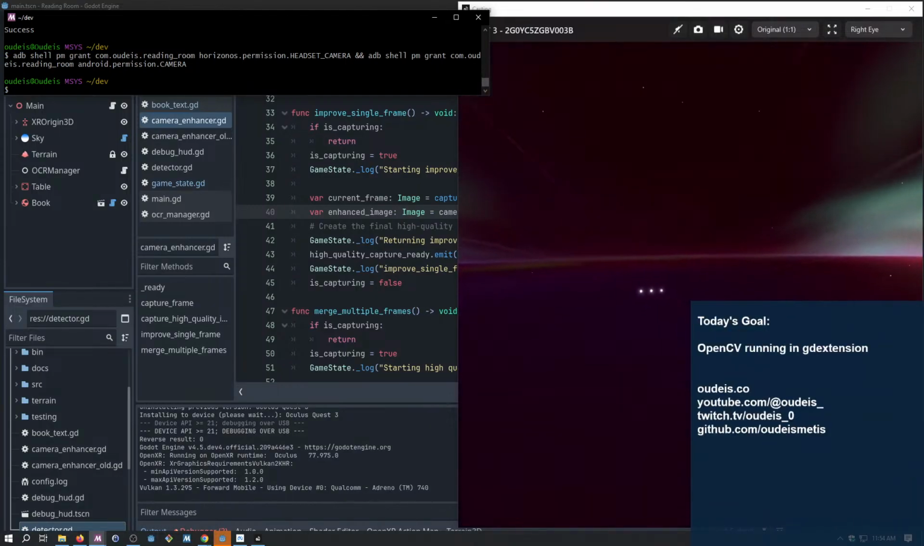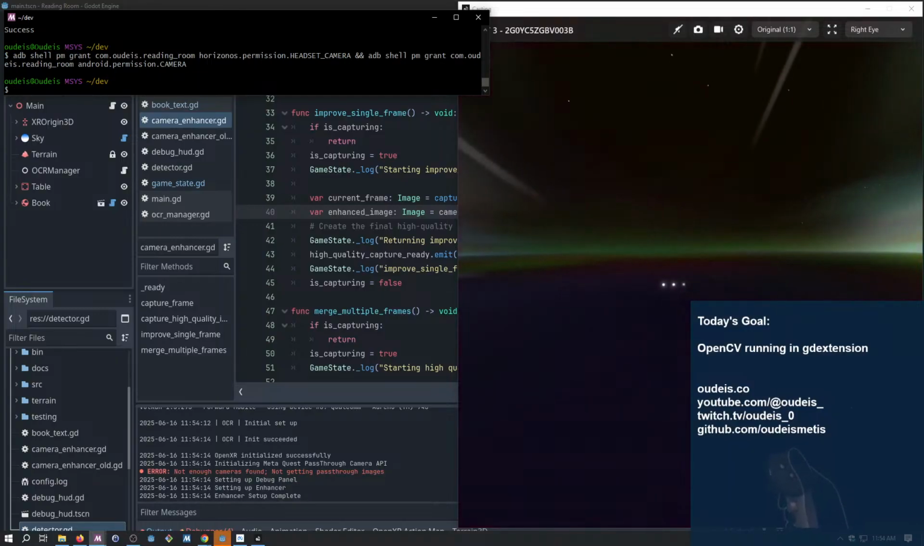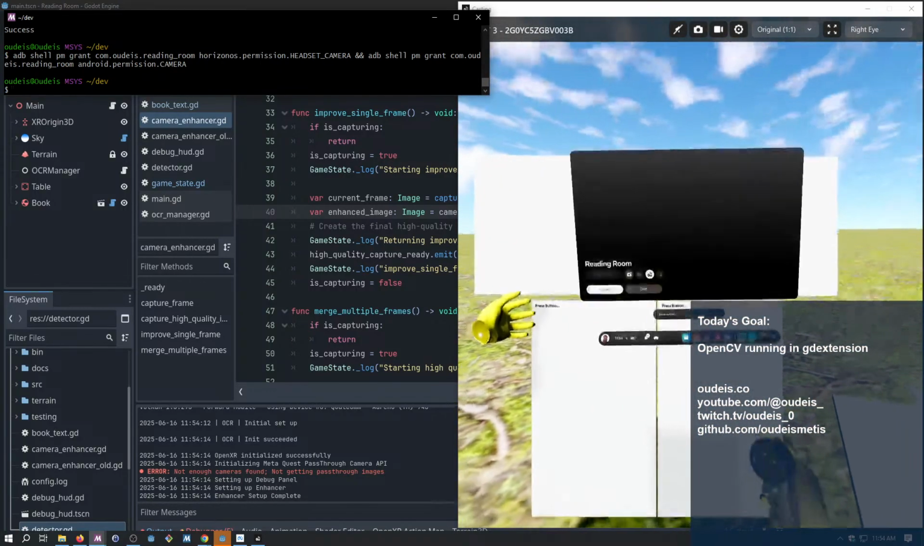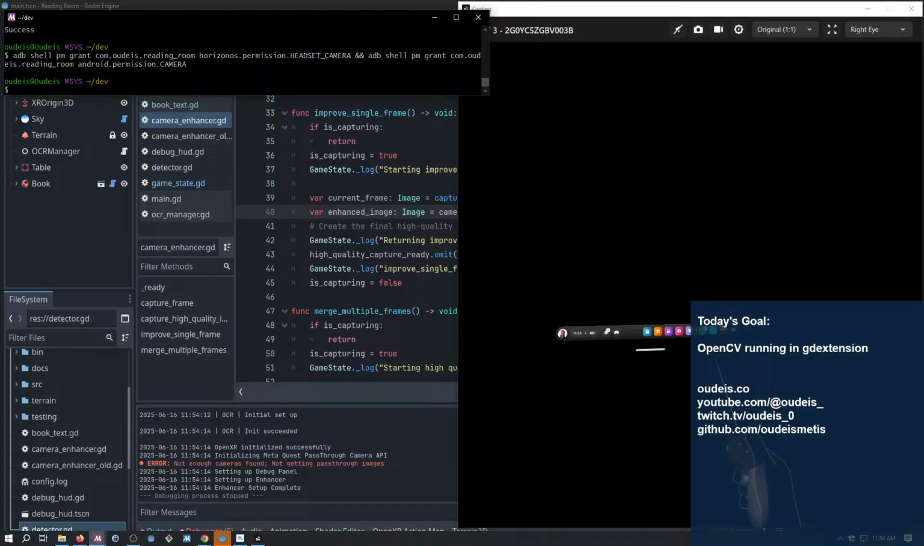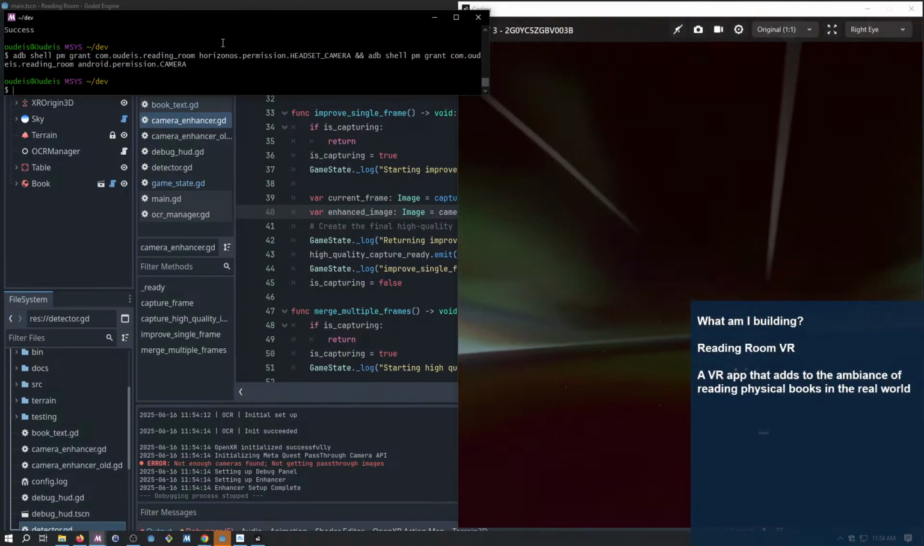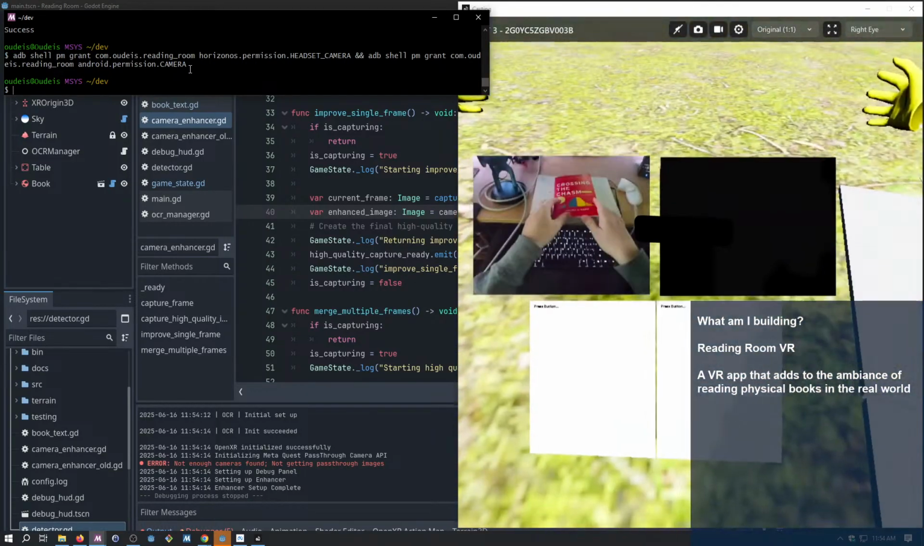That might not work. It might be a little bit too eager. The permissions might not have gone through, which is fine if they didn't. Yeah, permissions didn't go through. Quit, relaunch. Now the permissions will be there. I won't capture any logs. I don't think I need to.